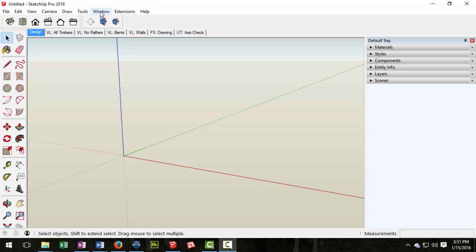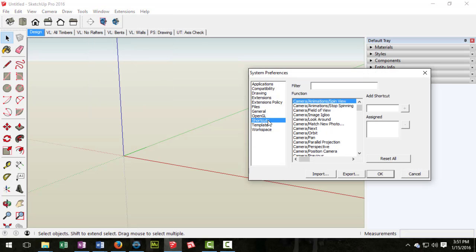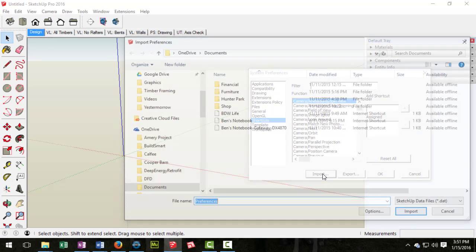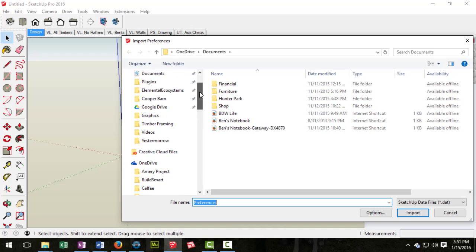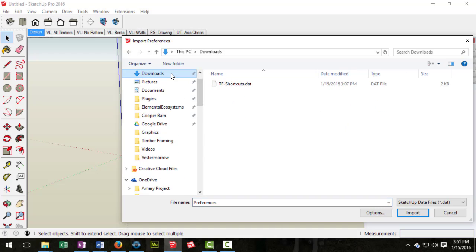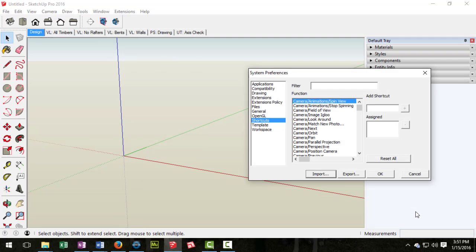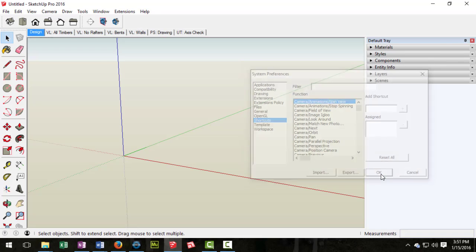I'm going to go to Window, Preferences, and then click on Shortcuts, Import. I will browse back to my Downloads folder, and there's tfshortcuts.dat. I'll click on Import and then OK.